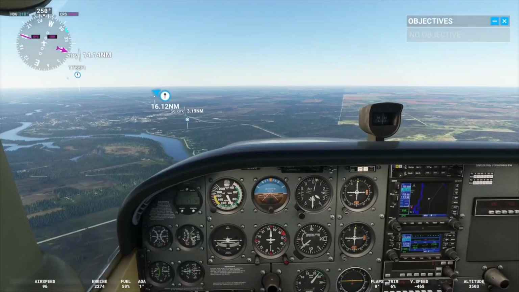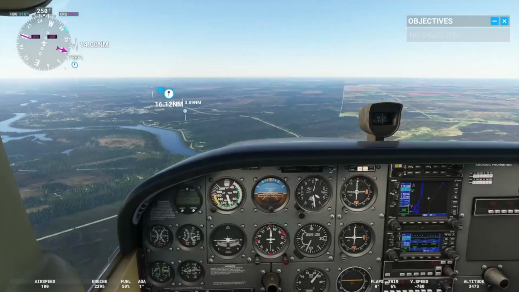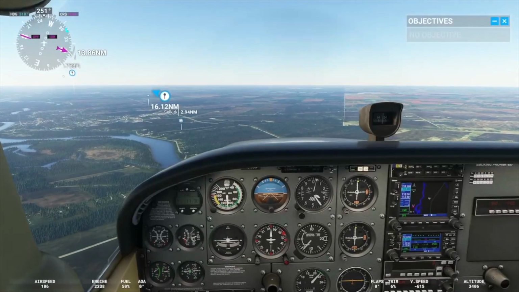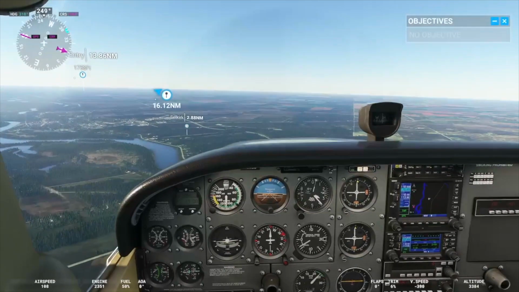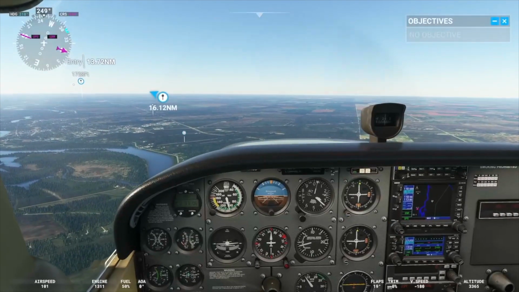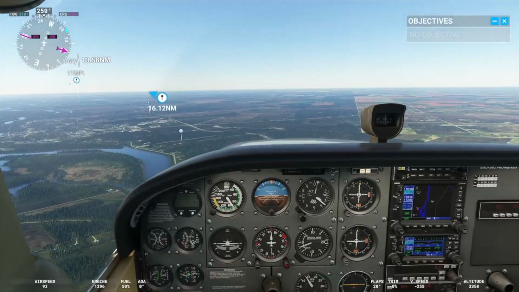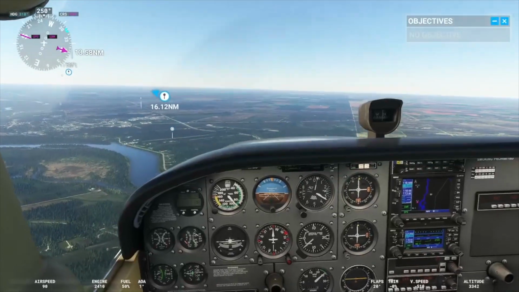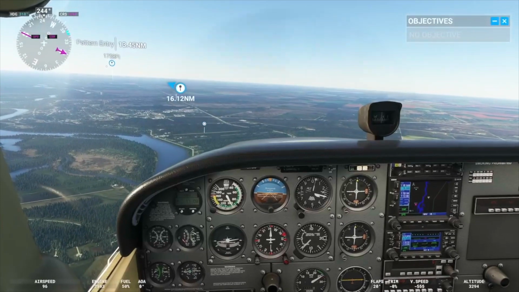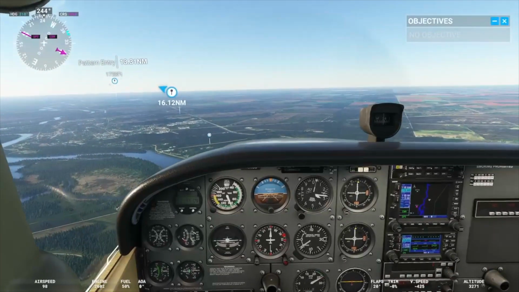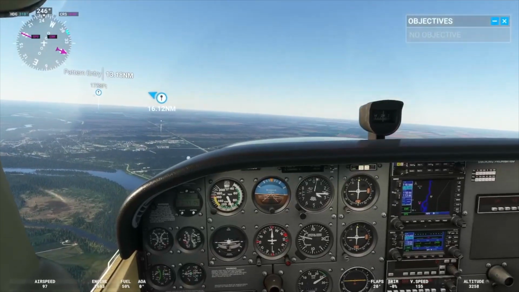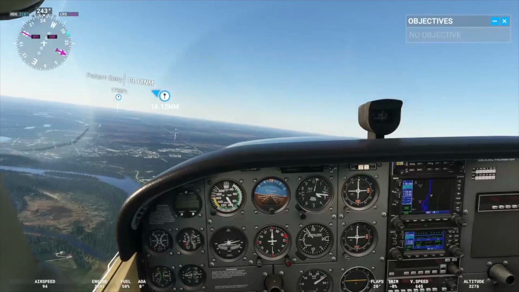Selkirk traffic, this is 172 X-Ray Golf Sierra, will be crossing the Millfield inbound for St. Andrews. Why is it doing that? We are clear left base 31. So it should be on this way then.